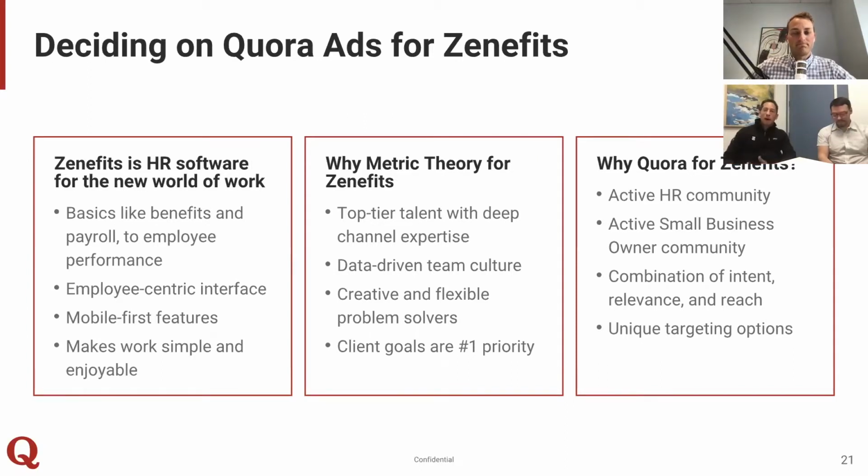A little bit about why Zenefits also chose to partner with MetricTheory to help our performance marketing efforts: we were at a point where we were really looking to scale our digital spend. And when we put out an RFP, what we got from the MetricTheory team was that they had top talent with really deep channel-specific expertise. They had a really data-driven team culture. They really wanted to help elevate the results of their clients in a way that was actionable and engaging, and could really help make leaders like myself look a lot better. They brought a ton of creative problem solving to some of the issues that we were facing that we didn't quite see from some of the other prospects we were assessing. And of course, their clients' goals are really the number one priority.